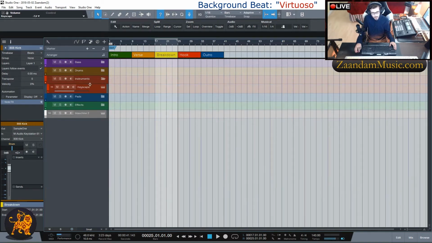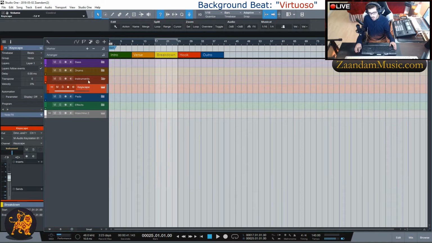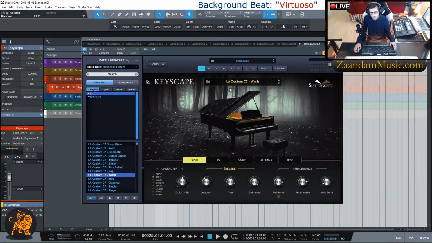Alright, for instruments, I only have a piano, which I use from Keyscape. I like to use the LA Custom C7 Wash. This is my favorite piano sound, so I like to start my projects with that one.